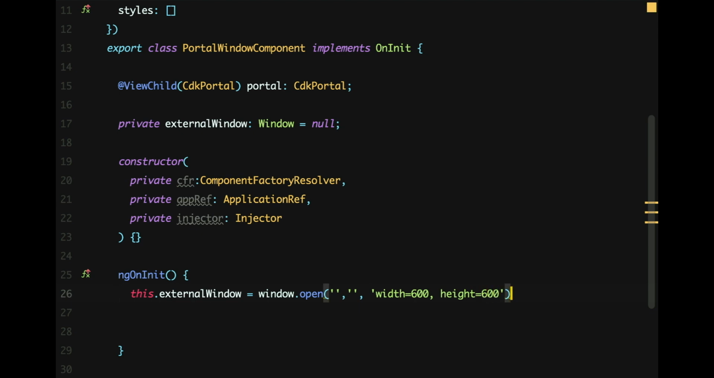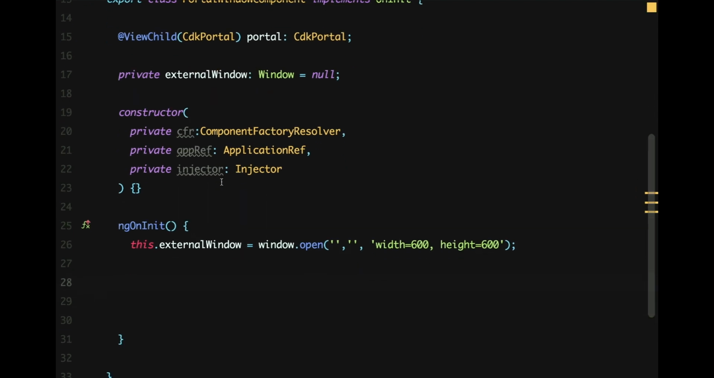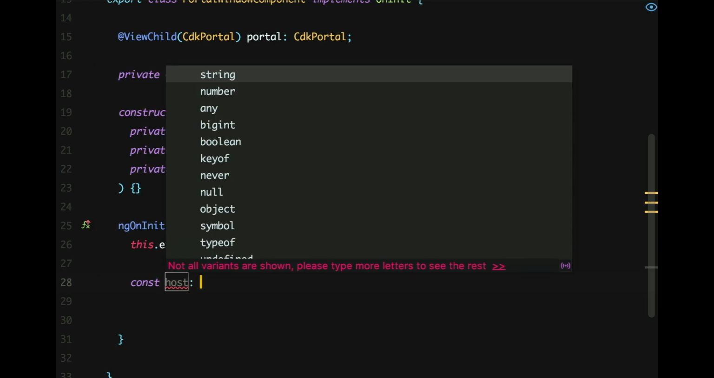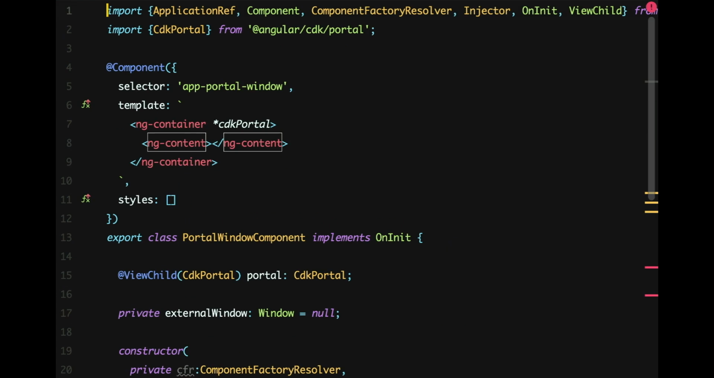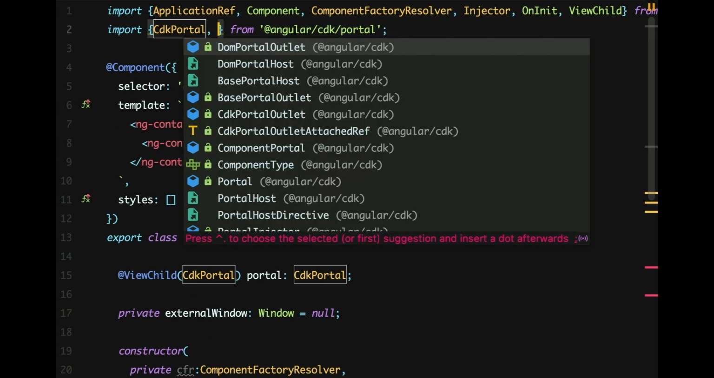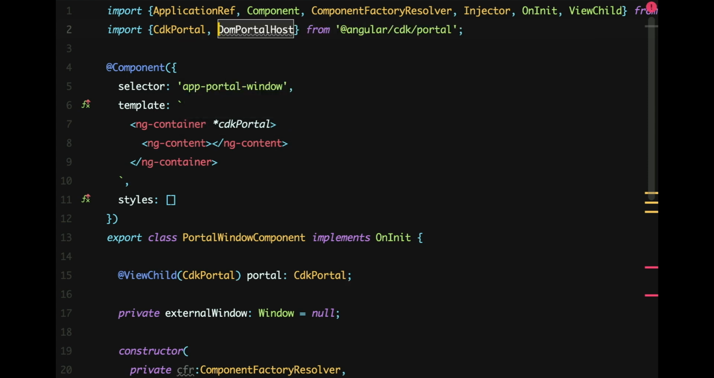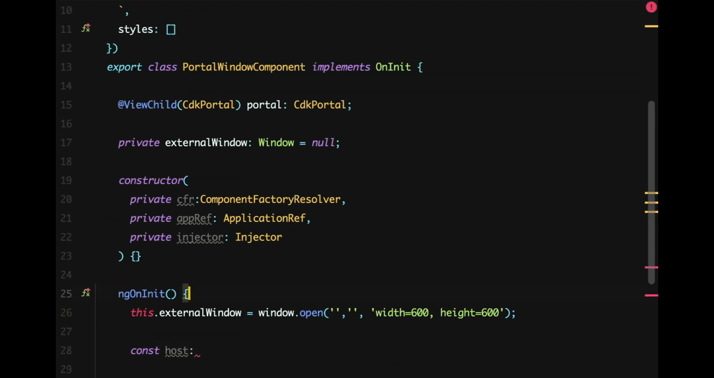And this one will be 600 as well. All right? Just going to open a new window. Next, I'm going to create a host. The type is going to be DOM portal host. New DOM portal host.